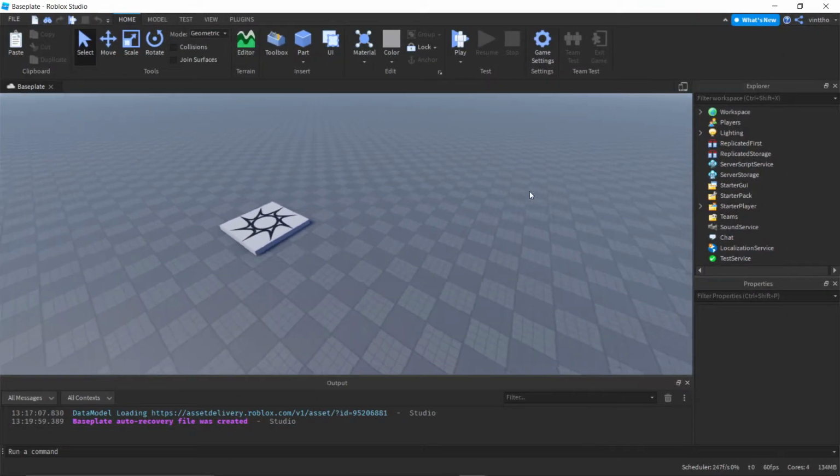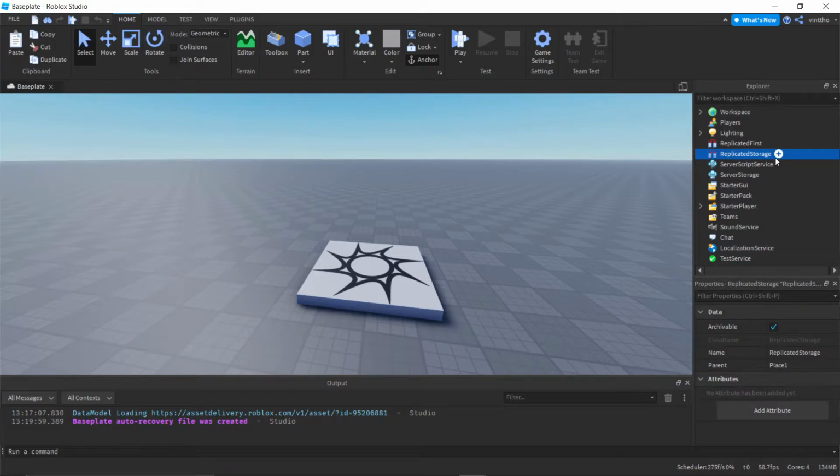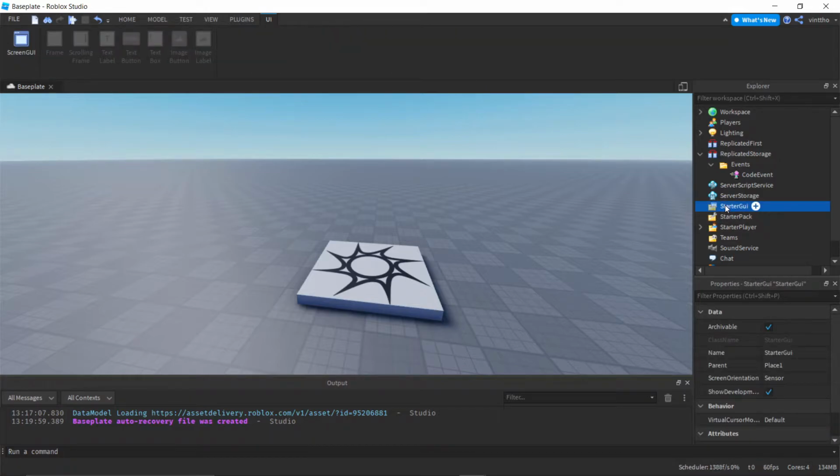Okay, so the first thing we want to add is some events. If you go into the replicated storage, we can add a folder. I'm going to call this folder events. Inside of this folder, we're going to add a remote function. We're going to call this remote function code event.